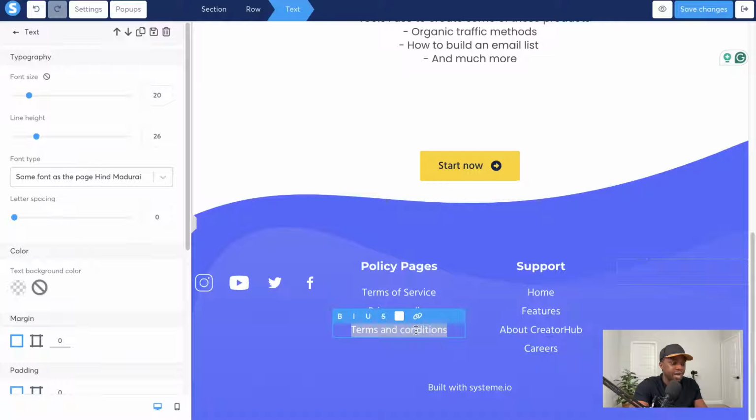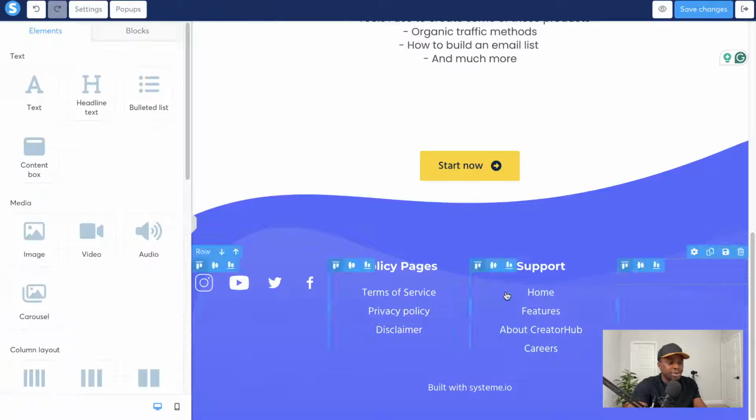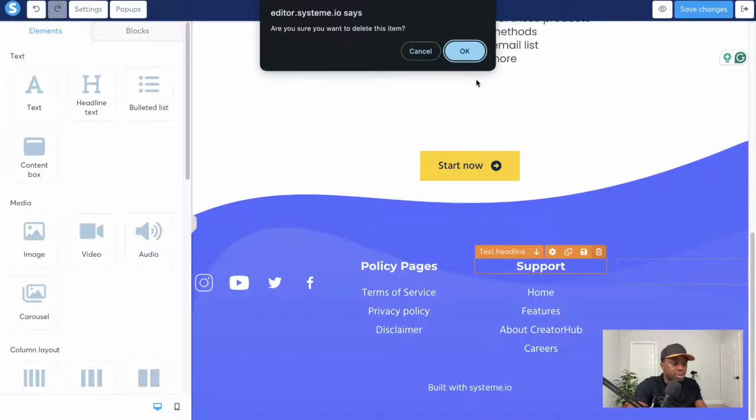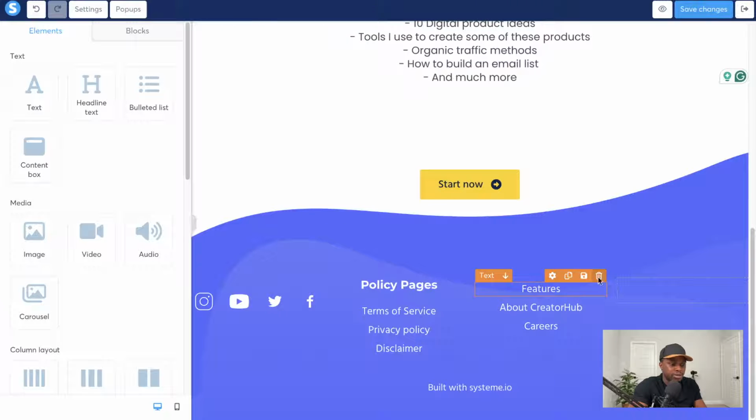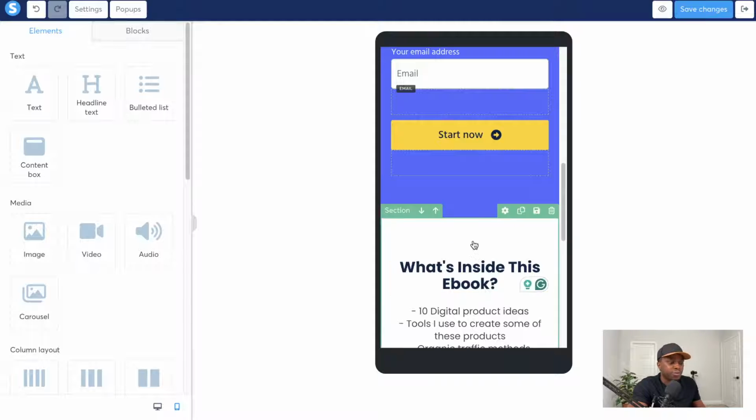Privacy policy, we leave that. We say disclaimer, and we can add one more however you want that. So I'm going to delete this. Ideally, you don't have to worry about it because it's in 3 rows, but if you just preview on mobile, the rows that are empty are not going to show up. Now let's see what that looks like so far on mobile.